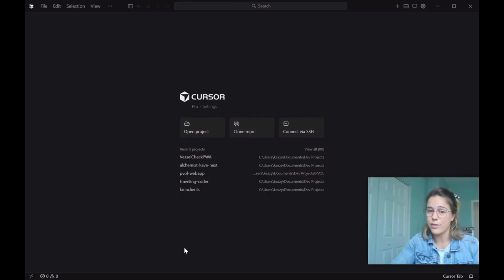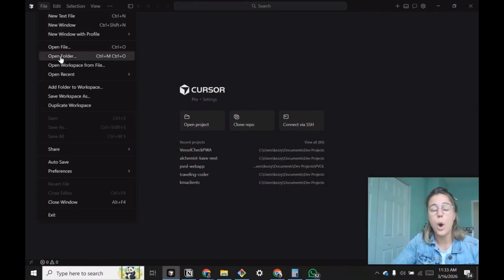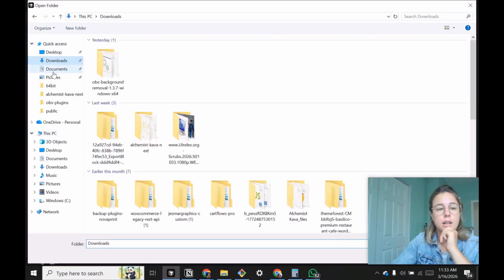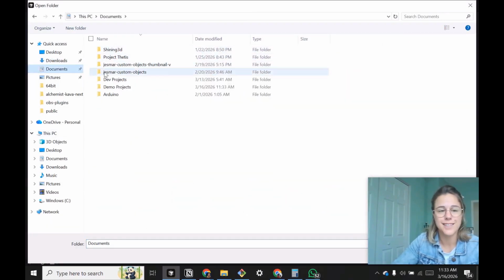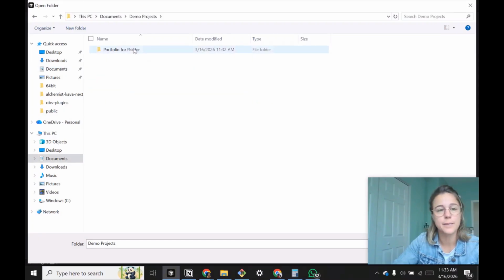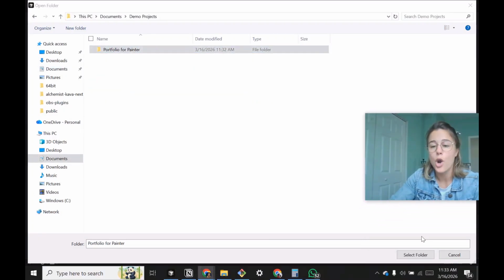Once we have that, we have Cursor. We're going to go to Open Folder. So you go to File, Open Folder, Documents, here, Demo Projects, Portfolio for Painter. We're going to want to click on the entire folder. So that's why we're going to want separate folders for each project. So select folder.